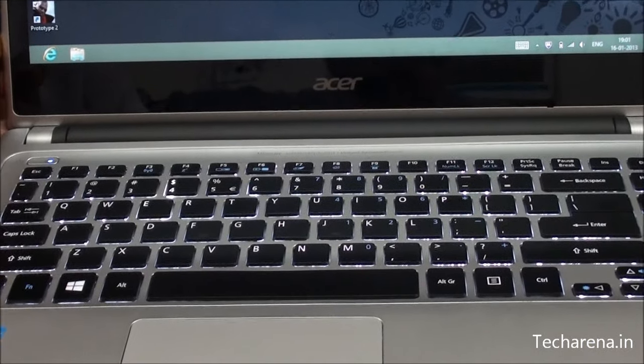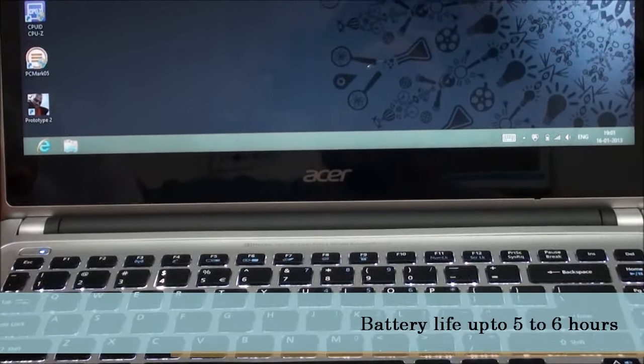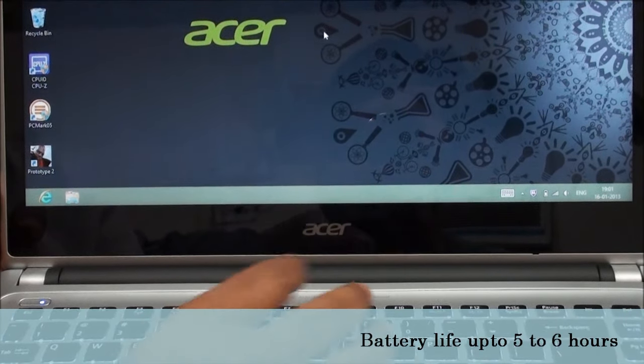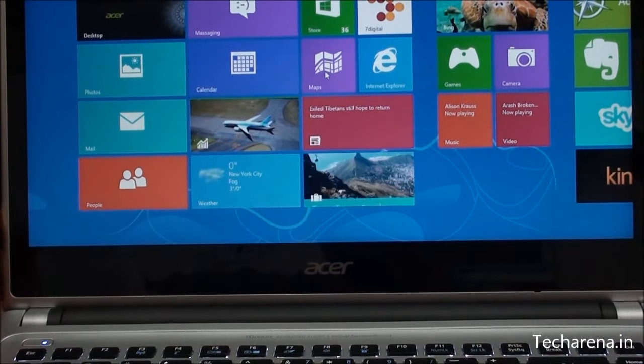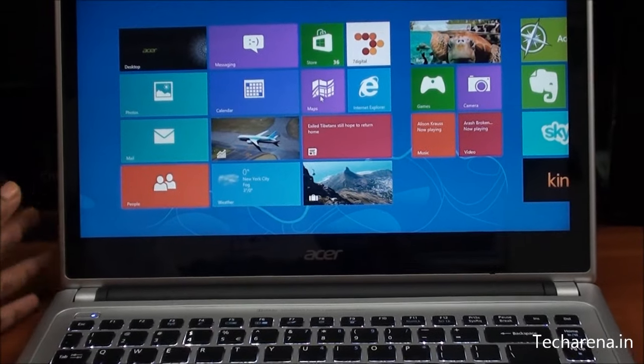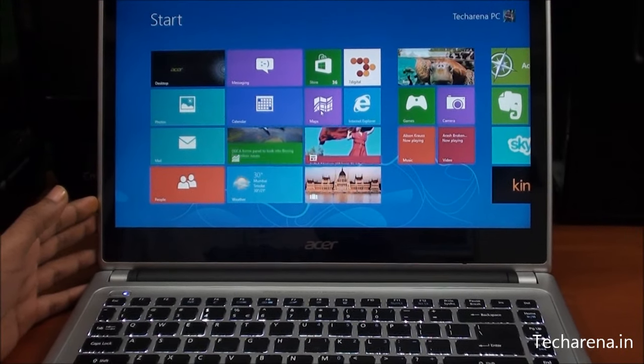This laptop has only 5 to 6 hours of battery life if you're using it for applications or multimedia. But when you are on the internet constantly or playing mid-range games, it will need charging within 4 hours. The battery life is not really so great.